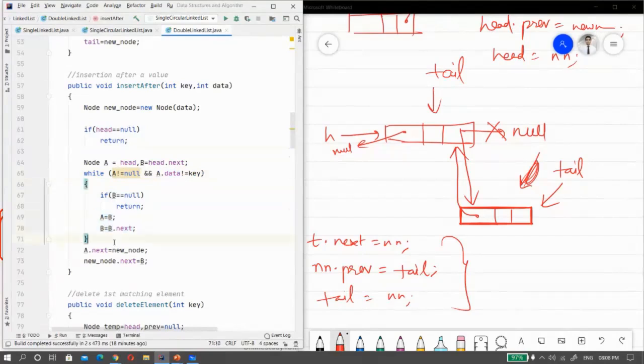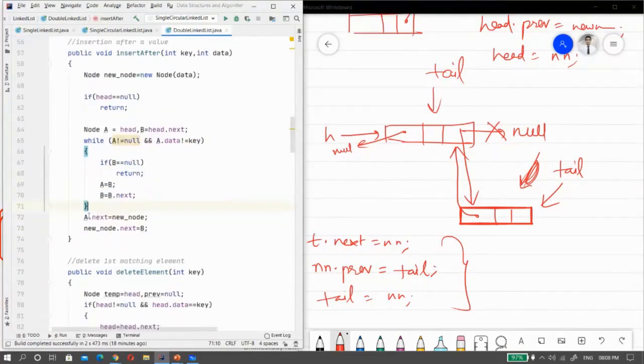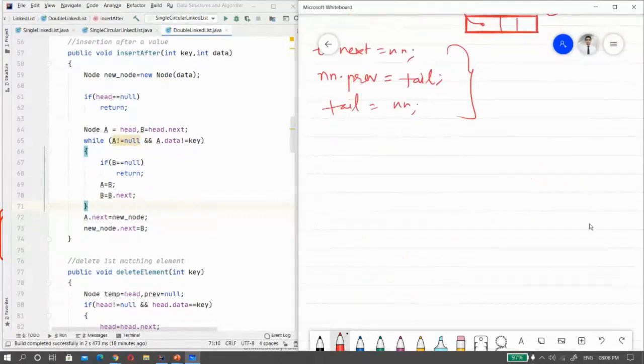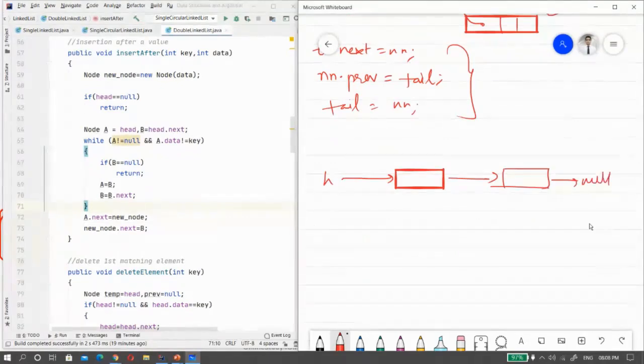Now after this while loop, what does it mean? It means we have reached our correct position. So what we can do is A dot next is equal to new node. Let me explain it using a diagram, it will be helpful. Suppose this is head, this is the first node, this is the second node, this is the null. I'm just taking two nodes, you can have multiple nodes also.